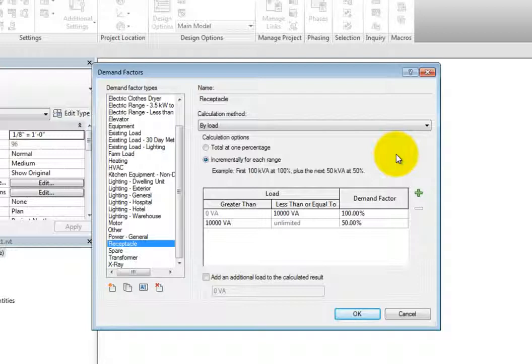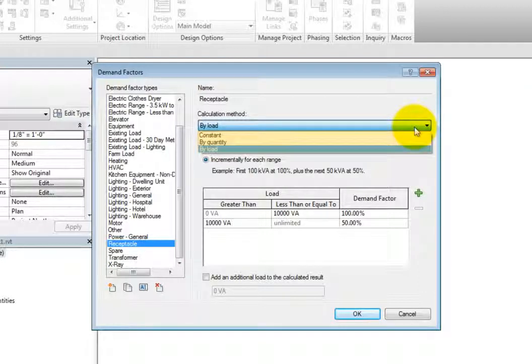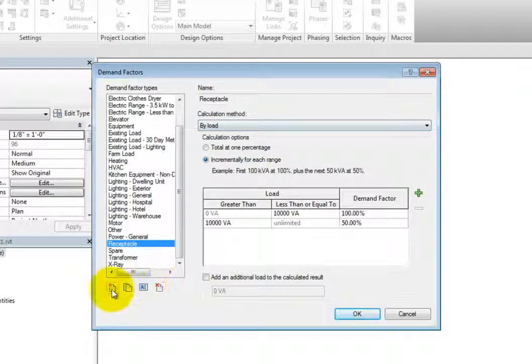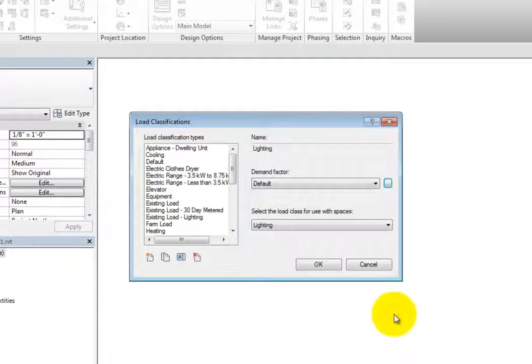So as you can see, for demand factor types, the calculation method can be constant, by quantity, or by load. Under the demand factor types list, you can use the new and duplicate buttons to create new demand factors as needed. You can also rename and delete types as necessary. I'll click Cancel to close the dialog. Since creating load classification and demand factor types can be time-consuming, you should create the types and save them as part of your company's project templates. I'll click Cancel to close the Load Classifications dialog.